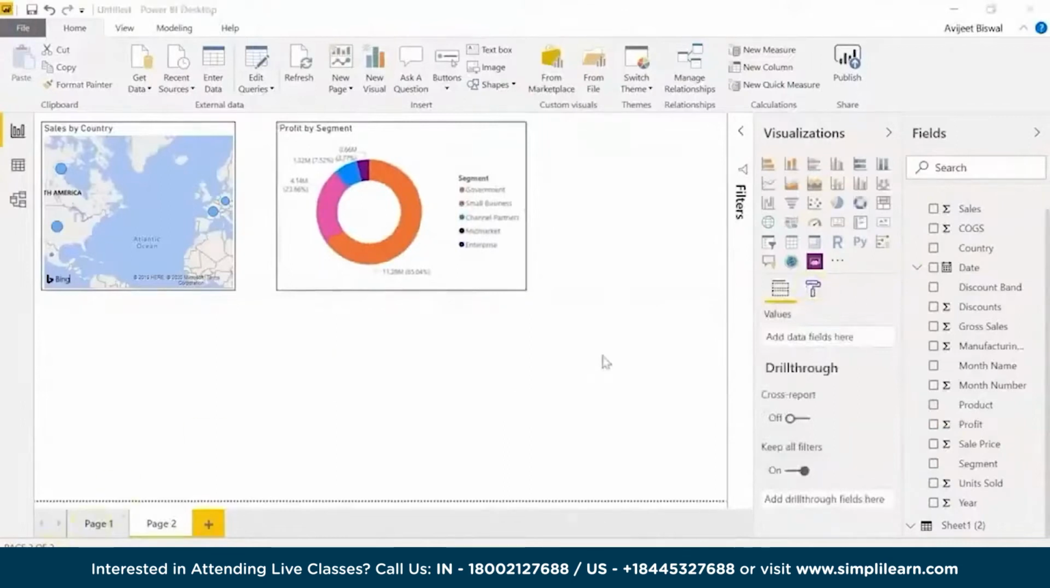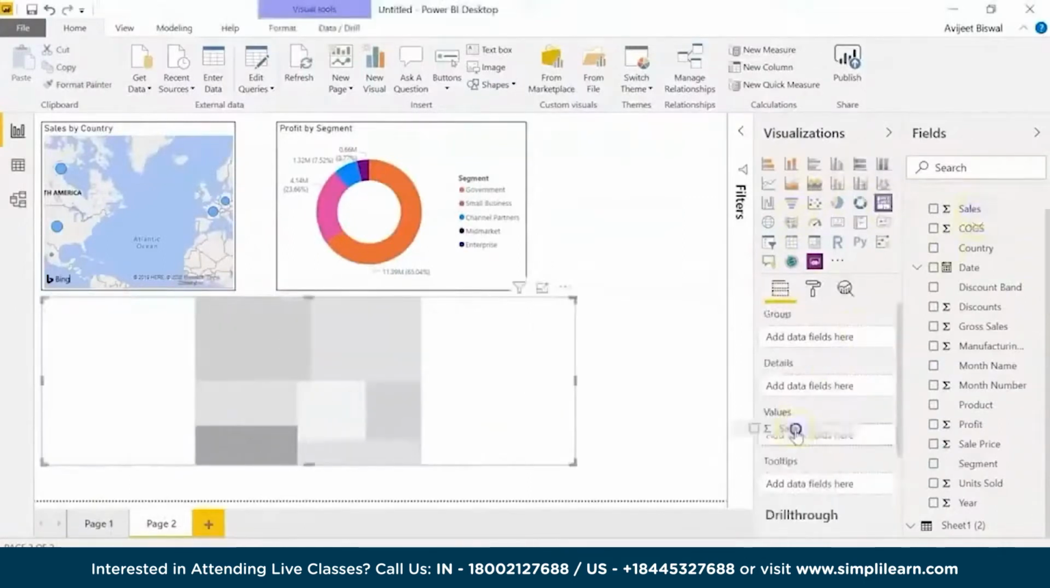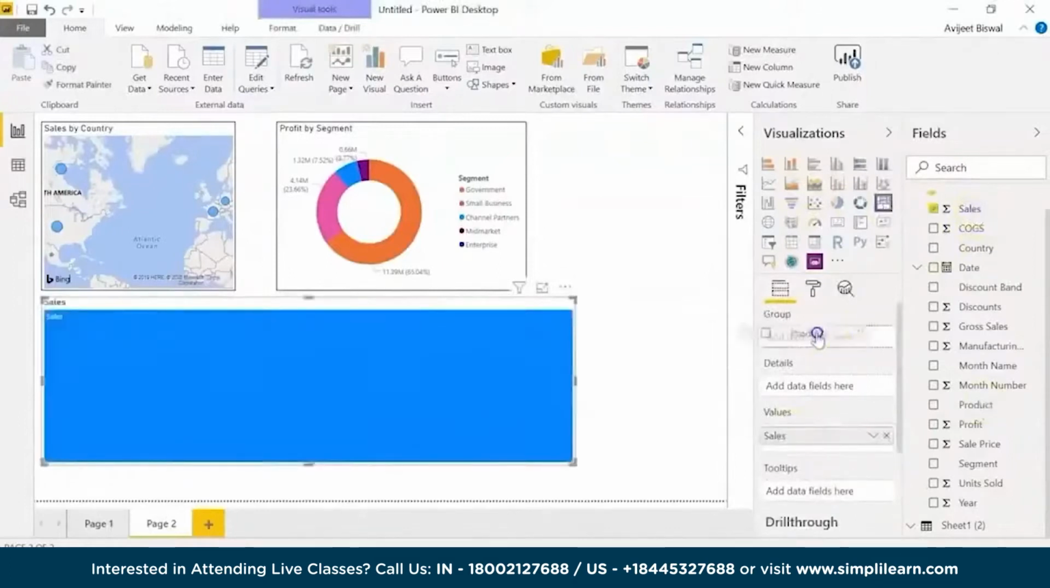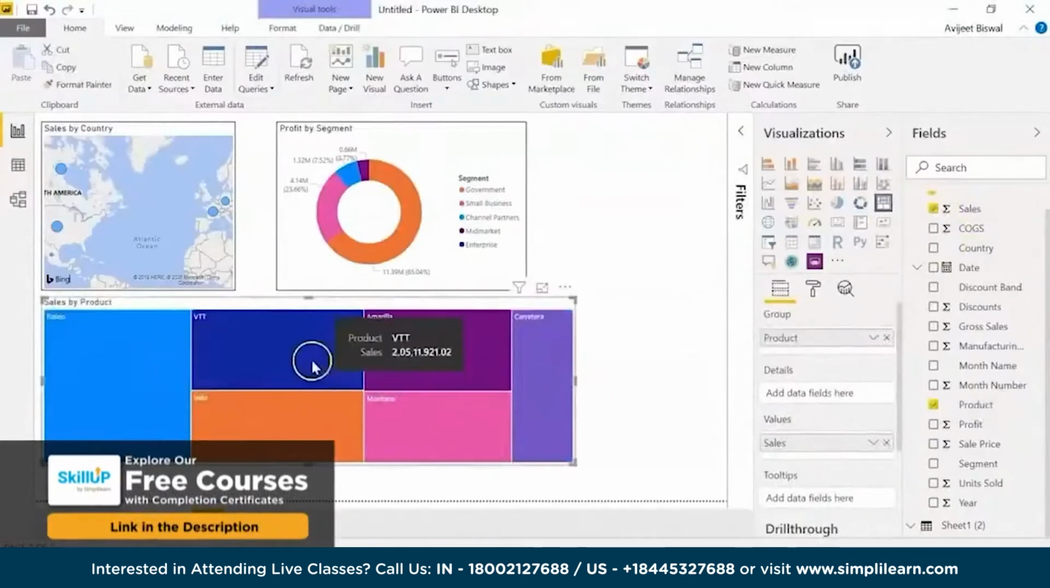Okay, in the final visualization, I'll show you how to create a tree map. This tree map will tell you the total amount of sales made by each product. So under Visualizations, I'll click on the tree map. Let me expand it. I'll drag sales onto values and product onto group. So here you can see our tree map and the sales made by each product.